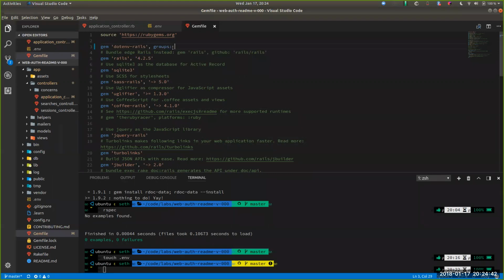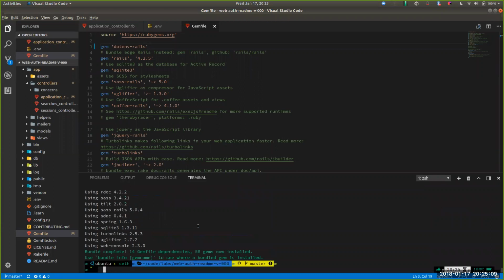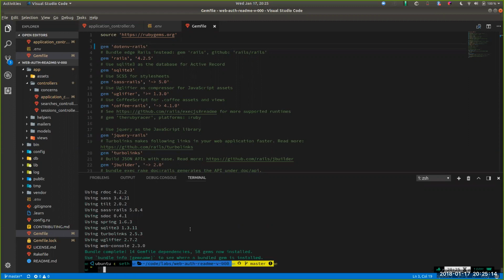I'm going to throw that only in our development and test. Well, I guess, I don't know, maybe production's fine too. I guess I don't have to worry about that. We're just doing a lab. That should be fine. Okay, so let's bundle again. Okay, cool. Some new stuff in here.